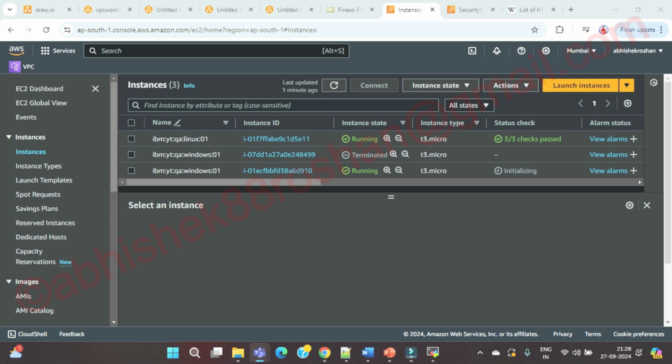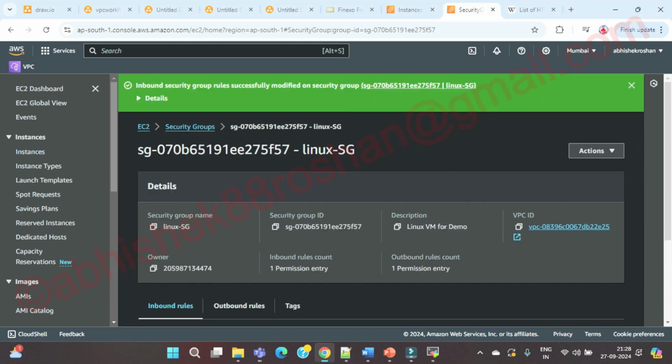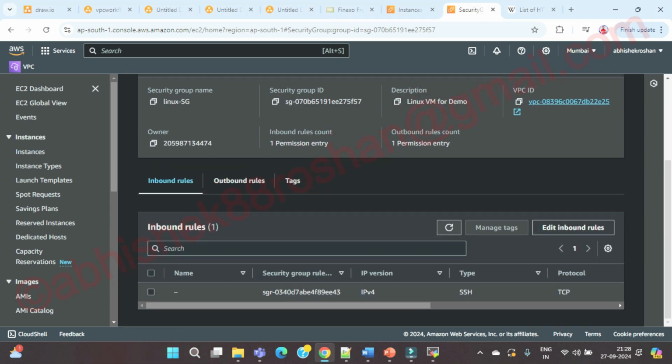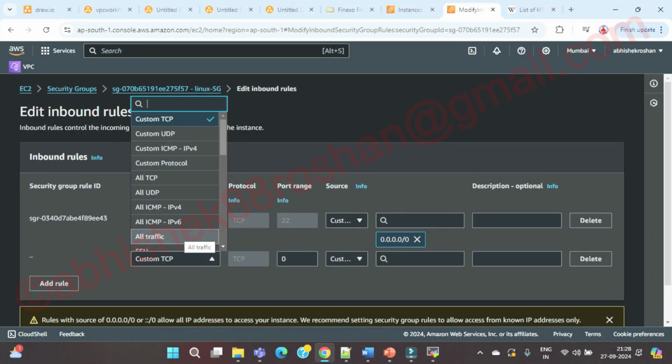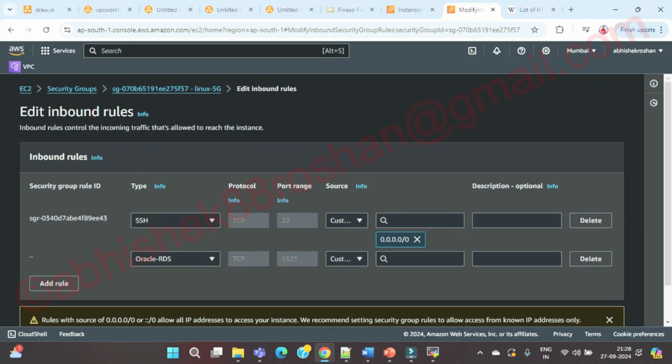Correct. So for that, let's come over here. Now go to edit inbound, and here you can add a rule for RDP.